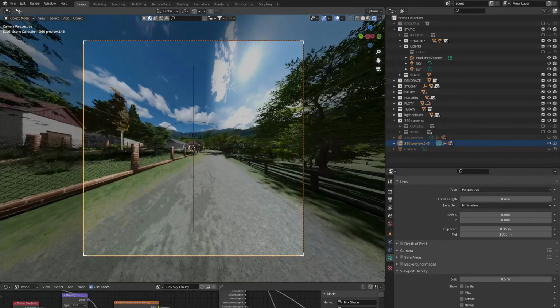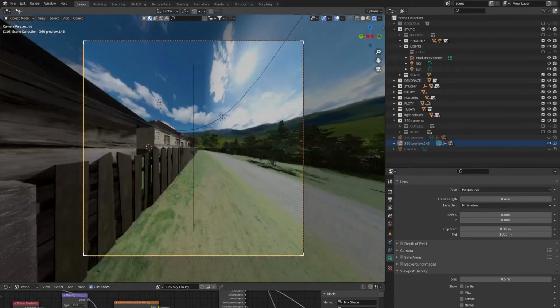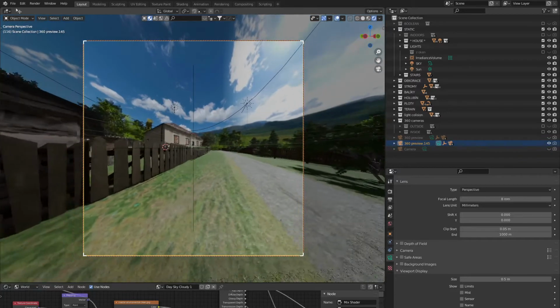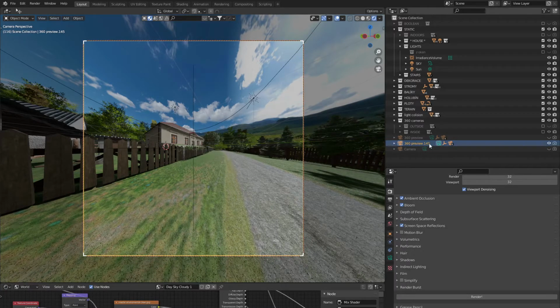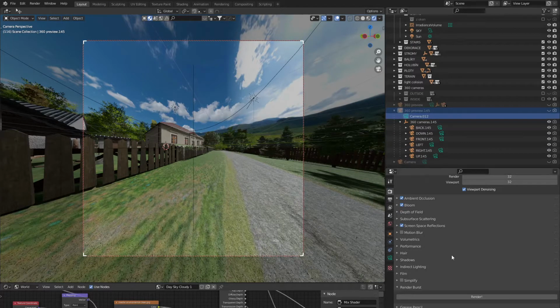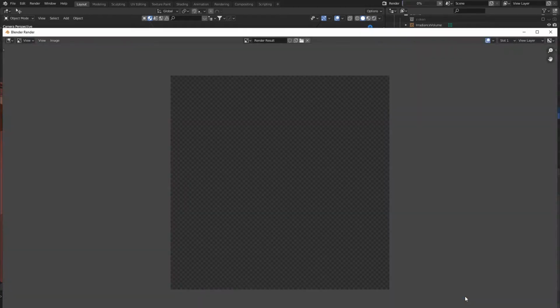When you are satisfied with your position, you can render your 360 with that burst add-on, so all cameras will be rendered one by one. I will render it with small size, so we don't need to wait all day.